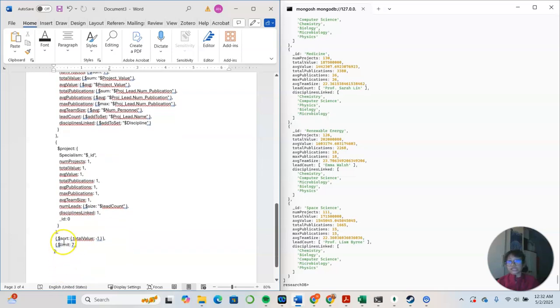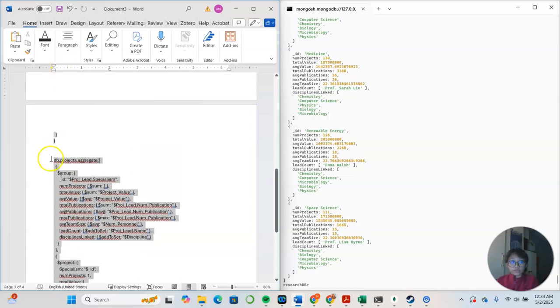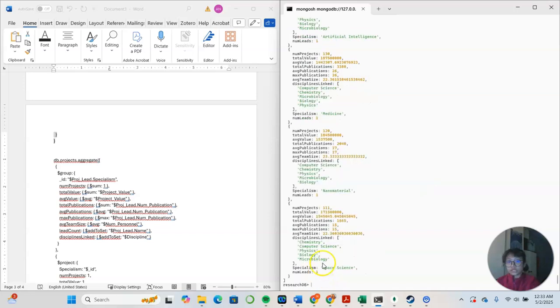We've also added the sort function plus the limit function here, to rank the specialisms by total project funding and return the top 7. This is really important because we can focus attention on high impact specialisms and make the result more dashboard friendly. The SQL equivalent is ORDER BY total value descending, with sort and limit. So we'll run that really quick to see how it looks. Yeah, that's how it looks in general.